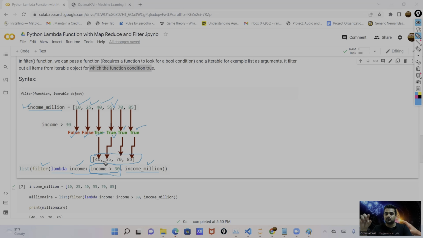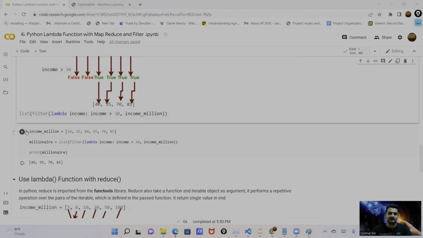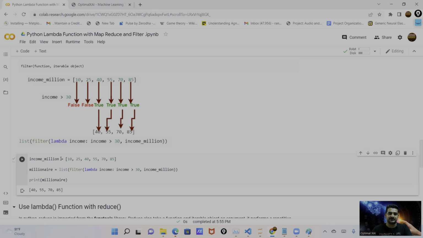It applies the function on each item of the iterable and then filters out the items based upon the condition. Let me move to the code part. So here is the code similar to the above diagram. First I'm defining a list, income_million, and these are the values: 10, 25, 40, 55, 70. These are the values under this list. And here I'm applying the filter. You can see here this is the filter method, and I'm passing the function as the first attribute. Second is the iterable object, means this list which we defined here.